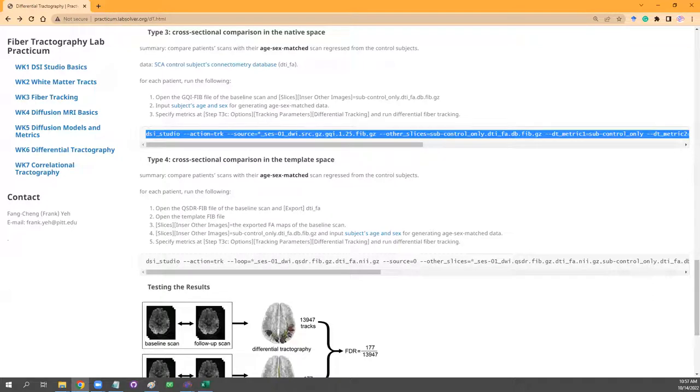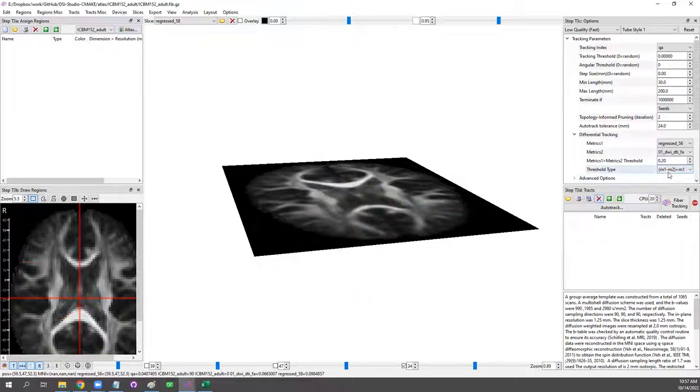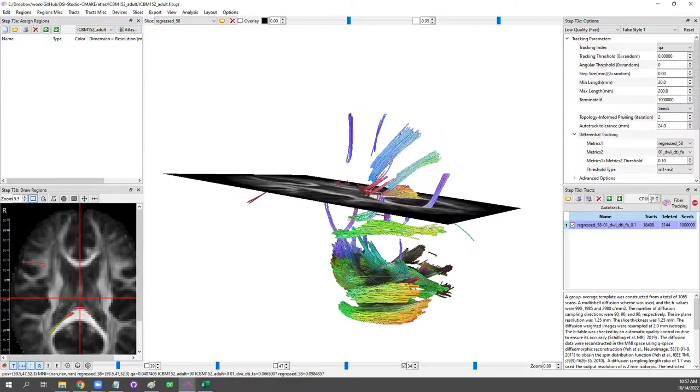So, I see the question here about the difference. One is absolute difference, and another one is percentage difference. The default is percentage difference, so we don't have to care about the units. But of course, you can experiment. So this one is absolute difference of the FA. So I would say FA dropped more than 0.1. It should still give a consistent result, but just in different units. One is percentage, one is the FA value.